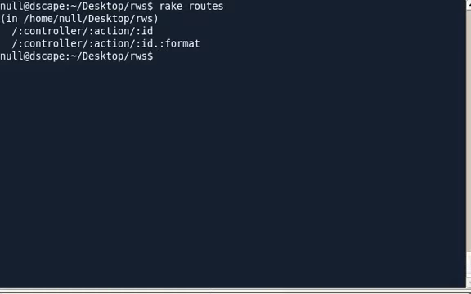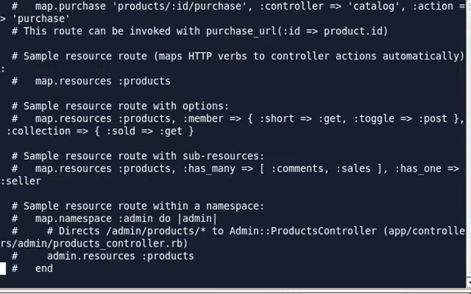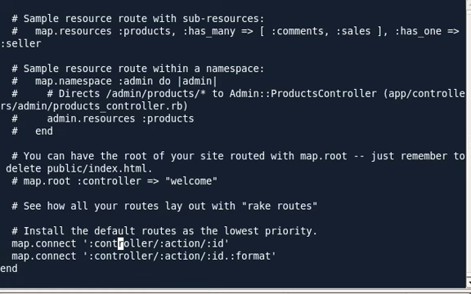This would map the controller, action, and ID. That's not in REST format. We want to use REST format, so let's simply script/generate controller METS. Quite easy. And now we need to make these routes RESTful. And how do we do that? Well, we have to change one file, config/routes.rb. And here are the two routes you saw earlier.